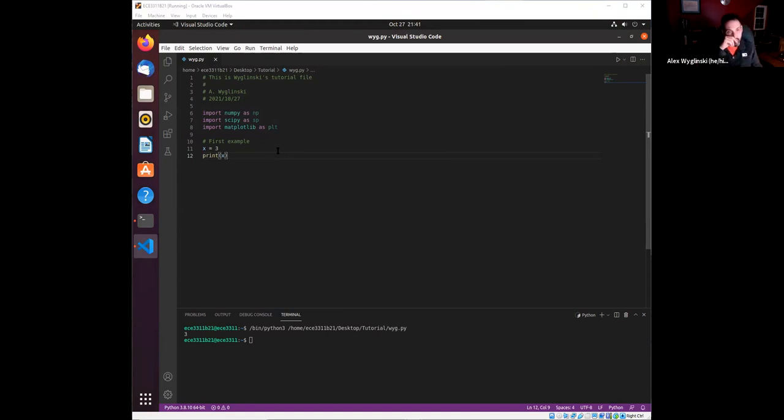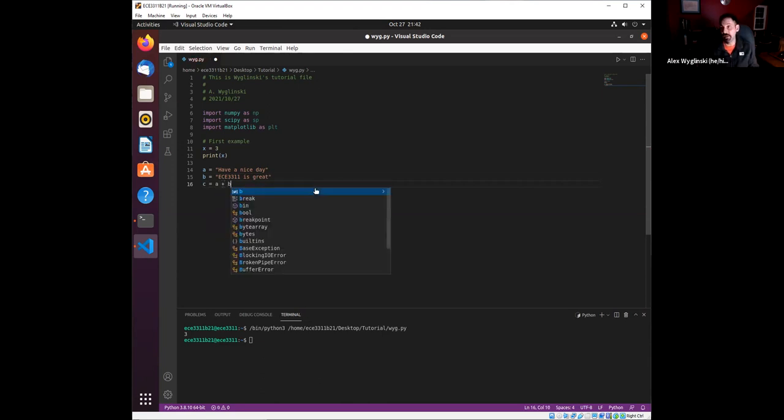So now with data types, there are four data types in Python. There's int for integer, float for floating point, there's string, and there's Boolean, right? And so what happens is, if you do something like, let's say A is, and have a nice day. And then B, ECE 3311 is great. What you could do is something like, okay, C can be the combination of A plus B. So this is a type of string concatenation, right?